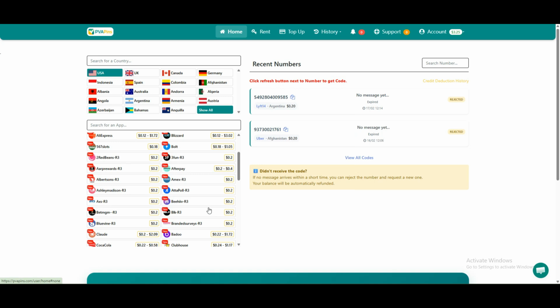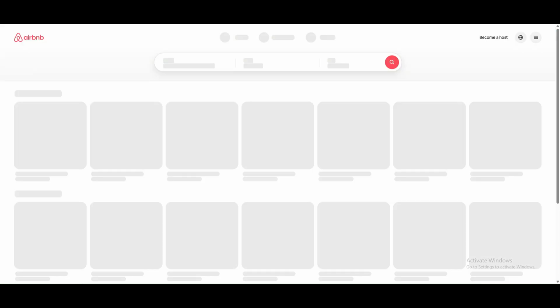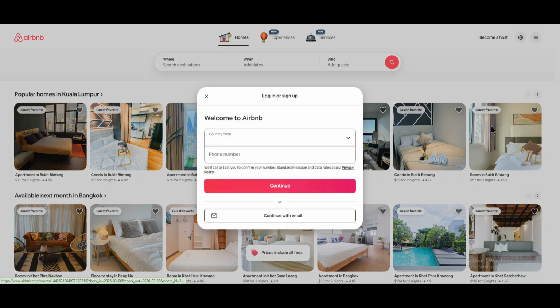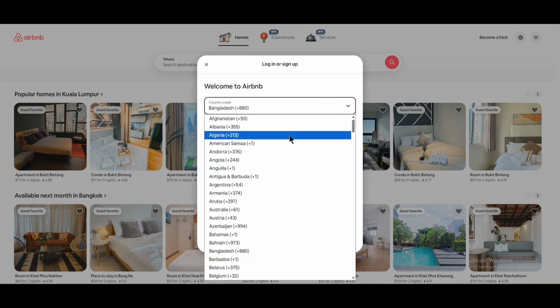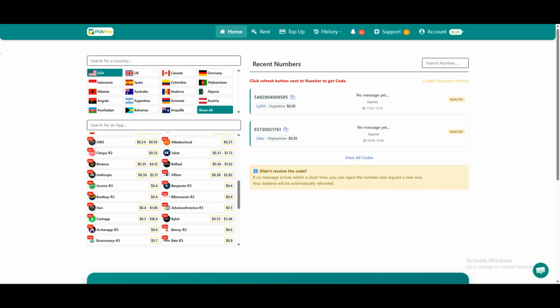Let's see how to create an Airbnb account with an Albanian virtual phone number without any difficulty via pviapins. First we have to visit Airbnb.com. Click the three-dot menu and enter the sign up option. Now select the country. Today we select Albania. We need an Albanian phone number to create an Airbnb account.